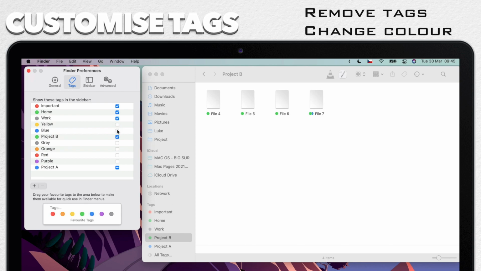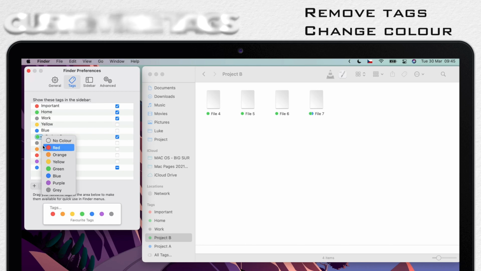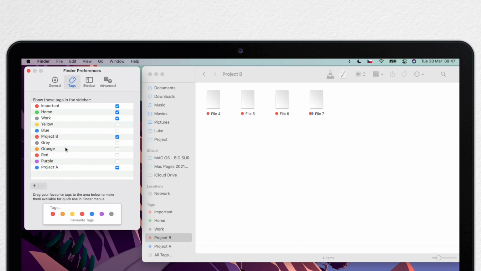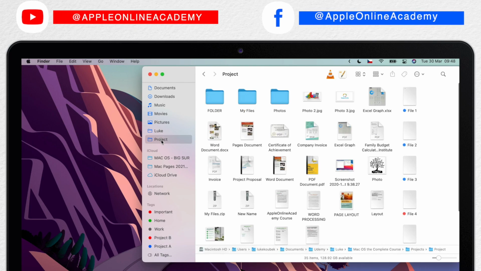And to change the color, simply hover over the dot and a small arrow will appear. If you click on it, you can choose a new color. Lots of different ways to add and remove tags that can help you organize things. So tags are very versatile and can be very useful.